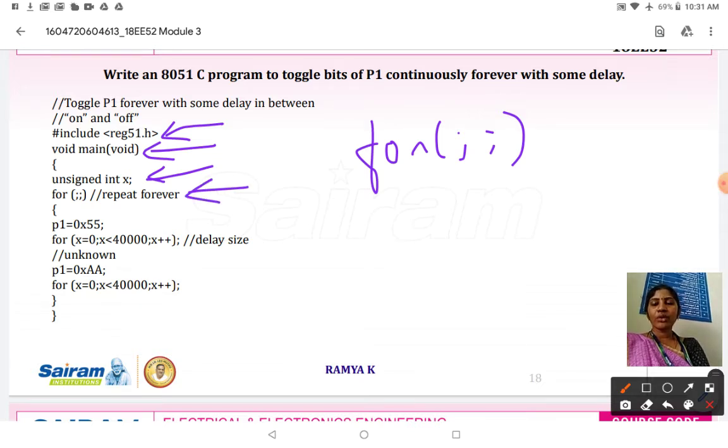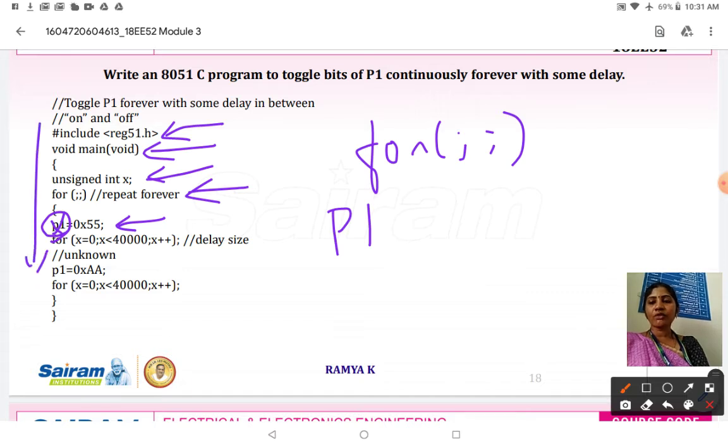First time you are going to send the value P1 = 0x55. P1 is an identifier, so you are not supposed to use it with a small letter. You have to use it with a capital letter P1. The same program, if you run it in Keil software, will show an identifier error. Why? Because the port was written as a small letter.